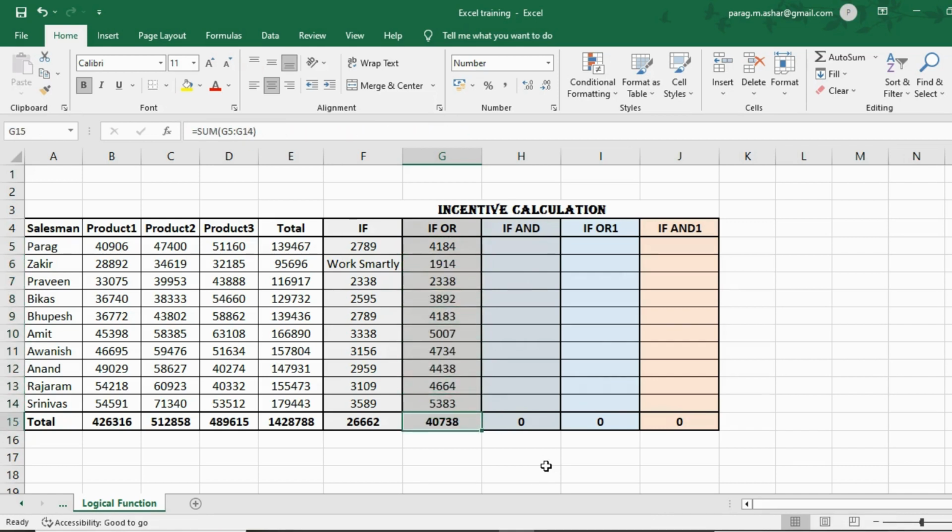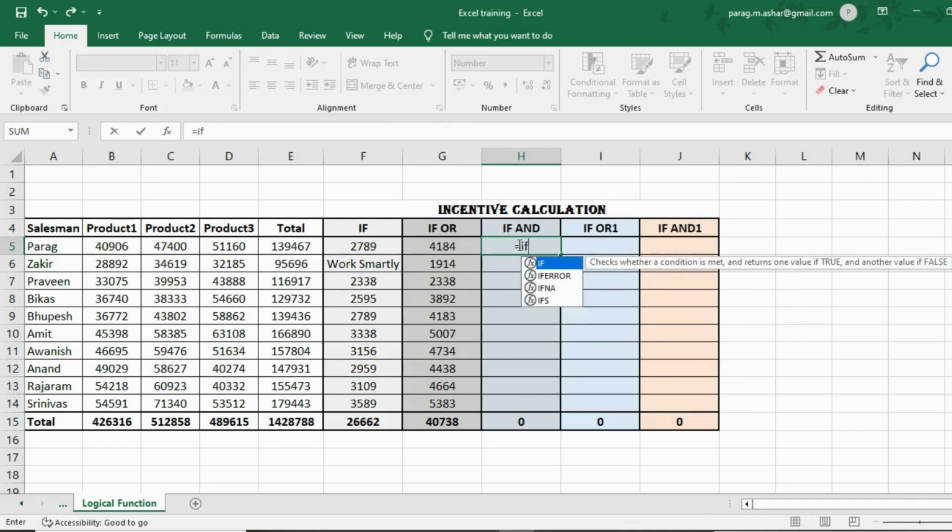The company feels that it wants to give 3% incentive to only those salespeople who have achieved 50,000 sales in all the products, or else the incentive should be 2%. Using the IF AND formula, we type equals IF and use an open bracket, type AND and again an open bracket, and type B5 is greater than or equal to 50,000, comma, C5 is greater than or equal to 50,000, comma, D5 is greater than or equal to 50,000, close bracket, comma, E5 multiplied by 3%, comma, E5 multiplied by 2%.